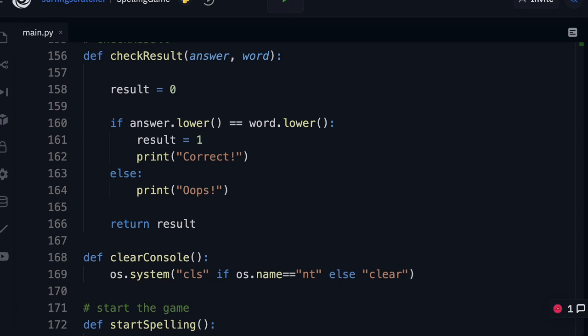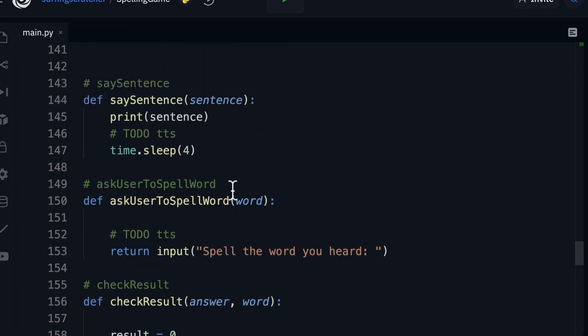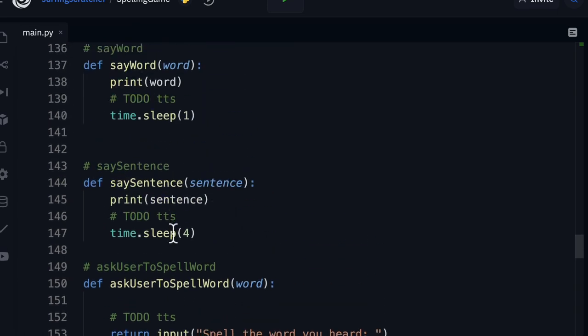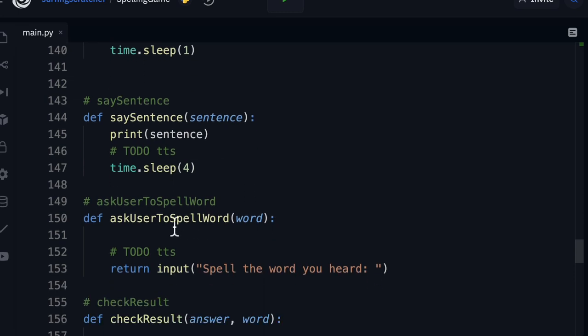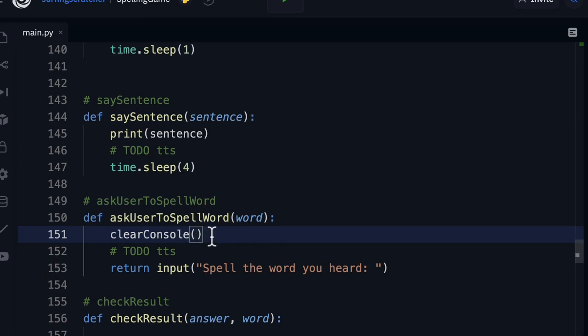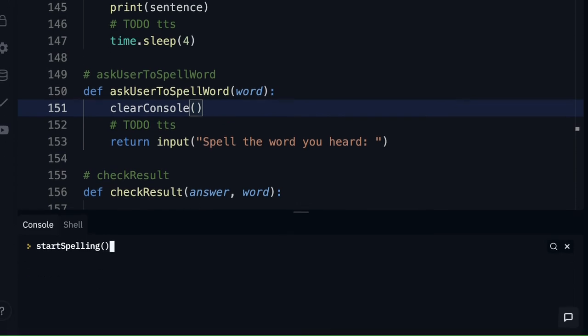Well, we probably want to clear the console after we've said the sentence. So let's scroll up to check sentence or say sentence here. And here we've got sleep. So probably the best time to do it is just before we ask the user to spell the word. So let's do it then. Let's clear the console when we ask the user to spell the word. Let's run the program and then we can call start spelling.